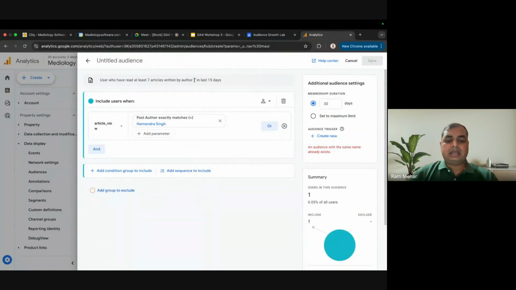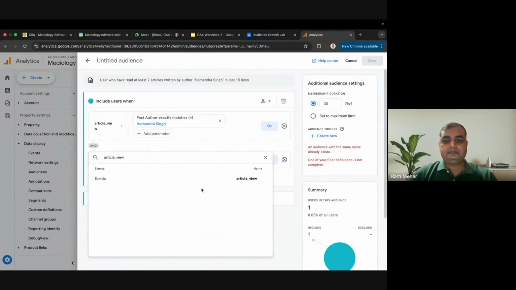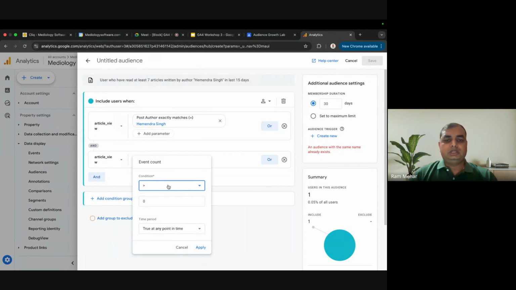Now I am creating an audience of users who have read at least 10 articles written by this author. I will put one more condition here. I will choose article view once again, and now I will choose the count, event count basically. Then my criteria is 7 articles in the last 15 days, so greater than or equal to 7 articles in the last 15 days. It could be anything. It could be 15 articles in the last 30 days, or maybe 20 articles in the last 30 days, whatever you want.